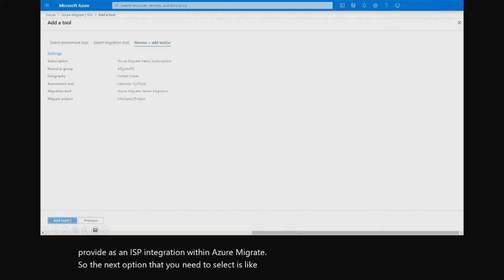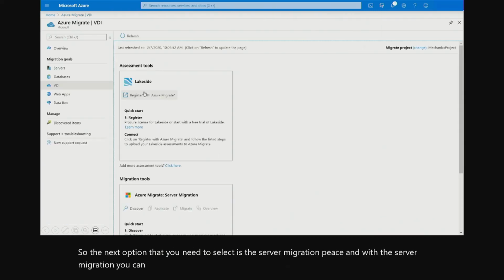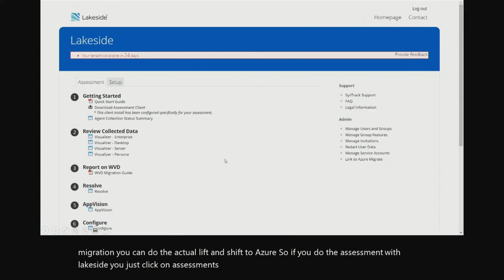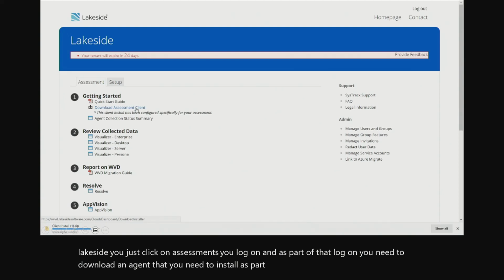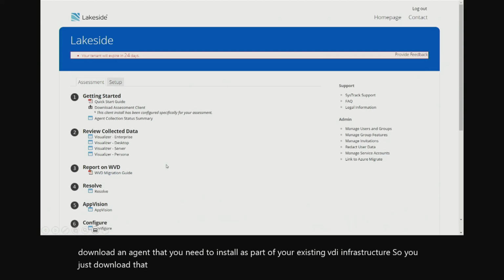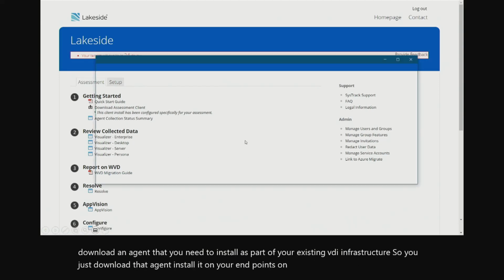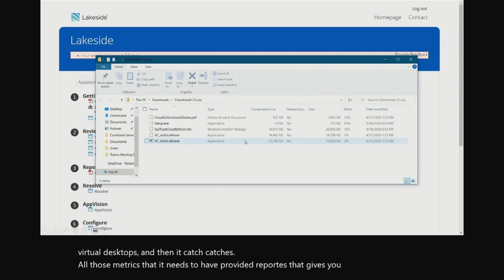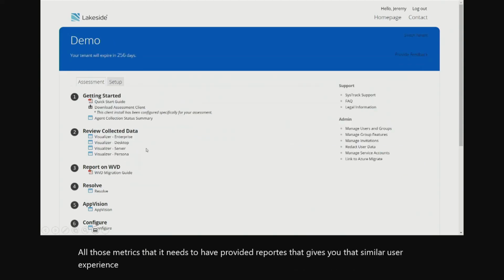So the next option that you need to select is the server migration piece, and with the server migration you can do the actual lift and shift to Azure. If you do the assessment with Lakeside, you just click on assessments, you log on, and as part of that logon, you need to download an agent that you need to install as part of your existing VDI infrastructure. So you just download that agent, install it on your virtual desktops, and then it captures all the metrics that it needs to provide that report that gives you a similar user experience while using Windows Virtual Desktop on Azure.